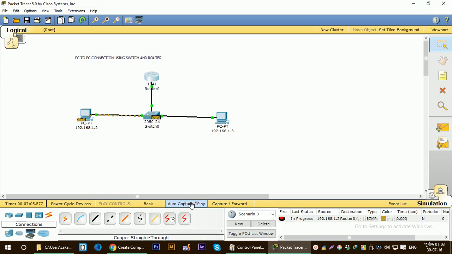It goes to the switch. Okay, it goes to the router. Great. Okay, back to the switch. Back to the first PC. Good. Let's see whether it goes to the router from the second one. Okay, it goes to the switch. Good. Goes to the router 0. Okay, router. And back to the switch. And back to the PC.